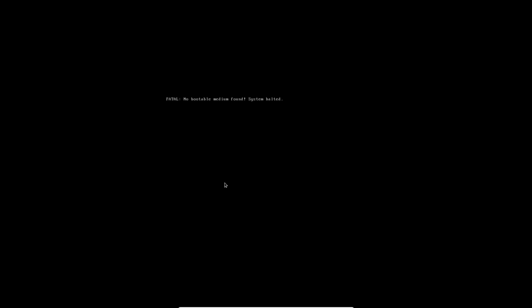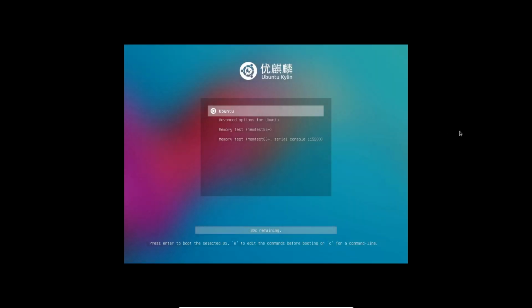Okay, so what have I done wrong there? What I did was I actually didn't have it set to EFI, so I was surprised that it actually booted up at all. Lucky for that. I suppose if you're going to set up an EFI system, you have to be running EFI. Oh dear. Okay, so let's boot into Ubuntu Kylin.